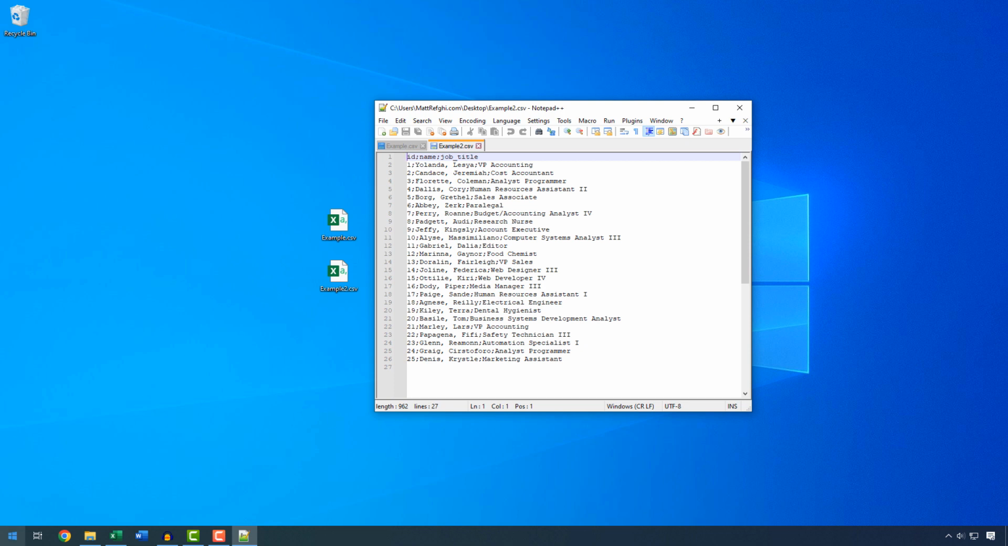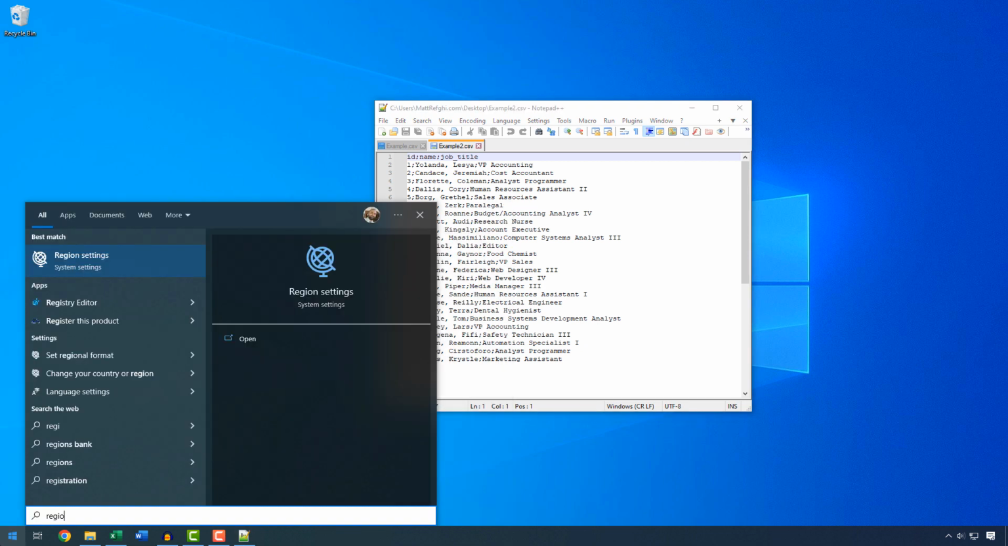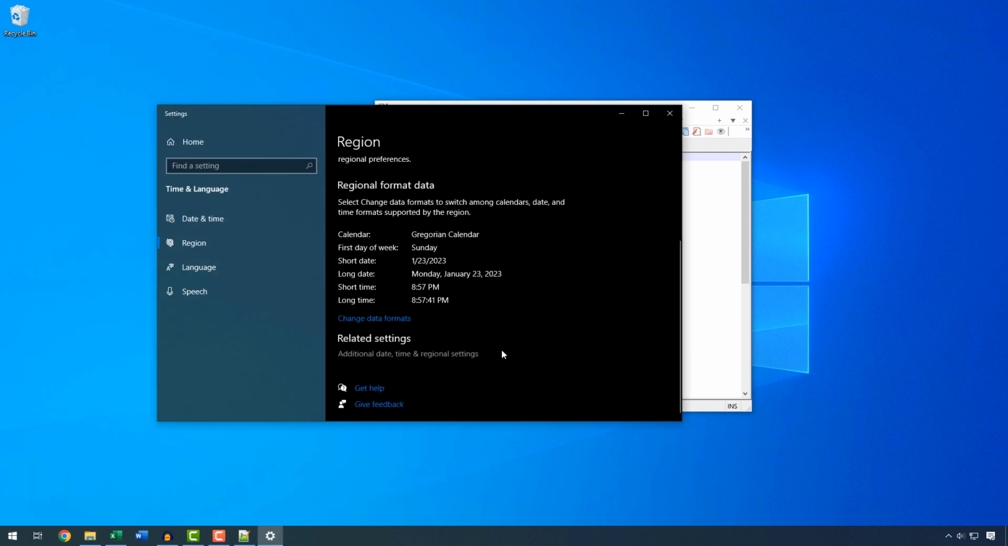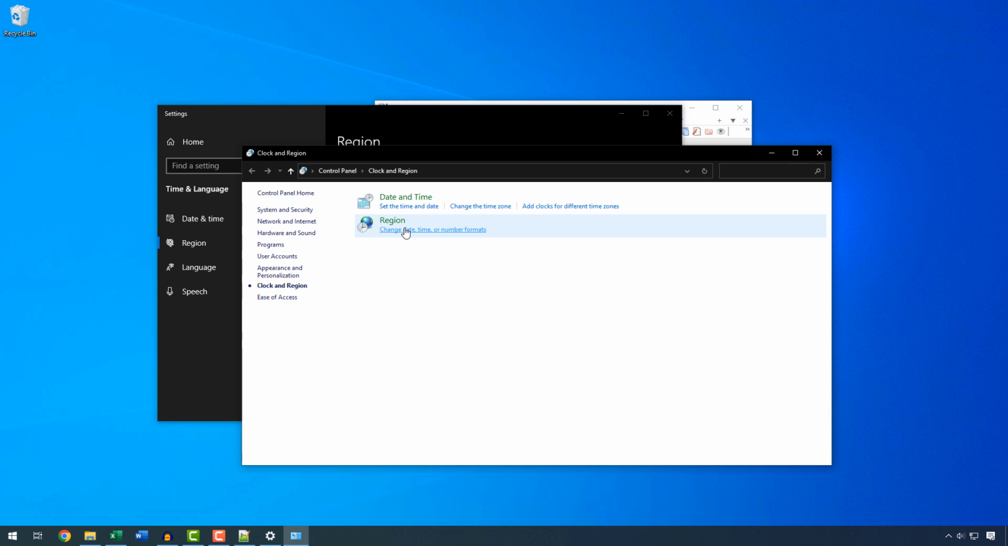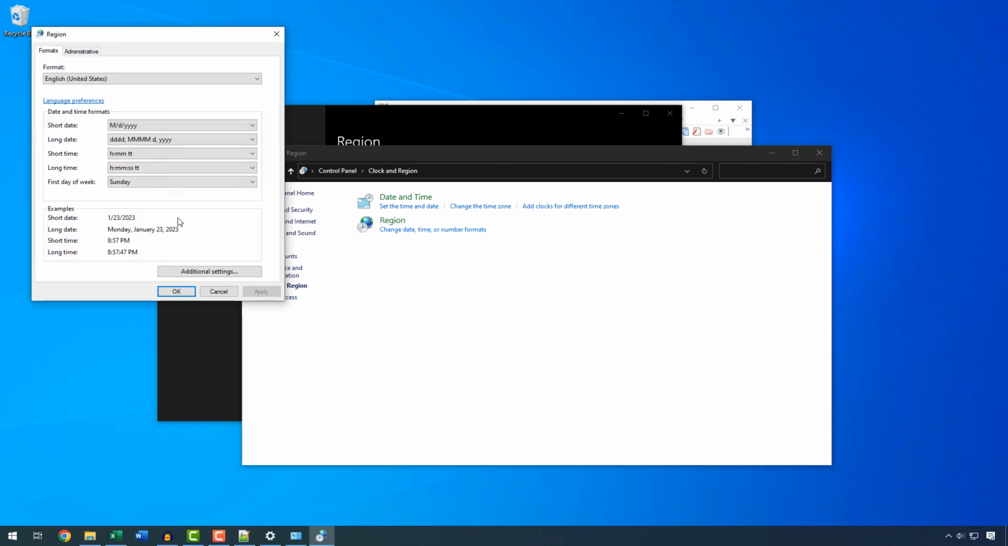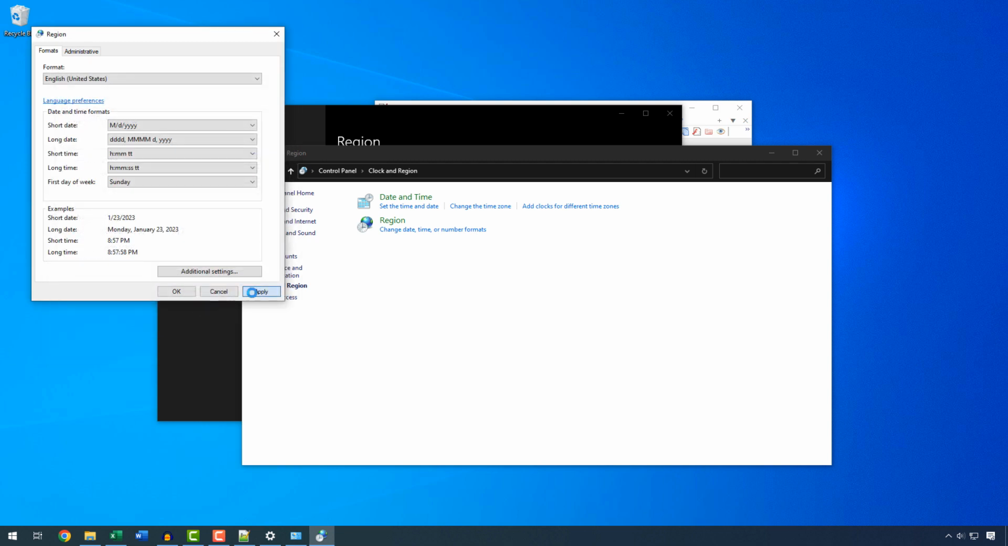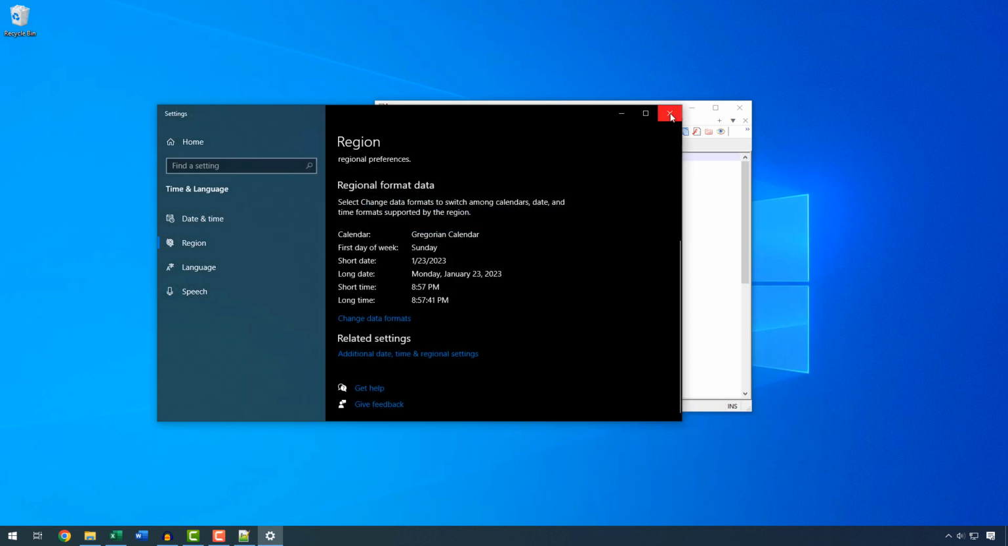So I'm going to go back to the Start menu. I'm going to search for Regional Settings. I'm going to go to the bottom of that. Additional Date, Time, and Regional Settings. Change Date, Time, or Number Formats. Additional Settings. And the list separator goes back to a comma. We press Apply, we click OK, Apply OK, close our windows, and that's it.